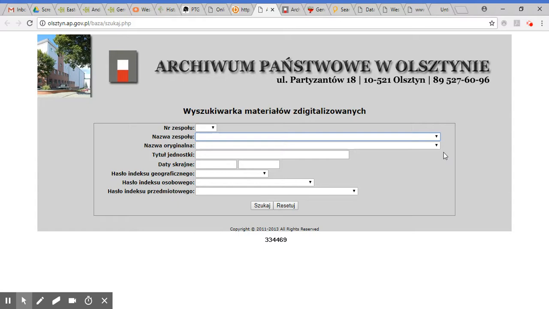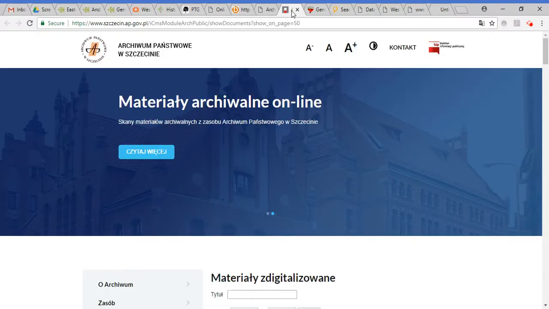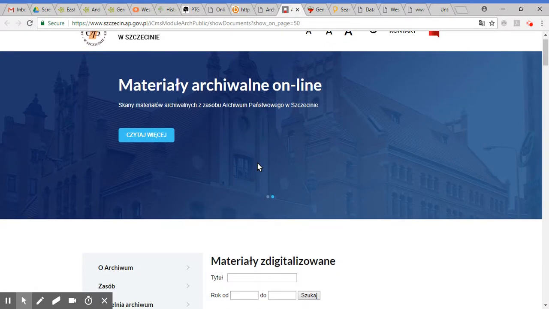So taking a look at some civil records right here. This is Polish for civil record right here. So you can see the different areas that have been digitized for record keeping. So this is a good one to use if you have ancestry in East Prussia along the eastern part of Pomerania. Likewise, the archives in Stettin has a lot of material that is digitized.